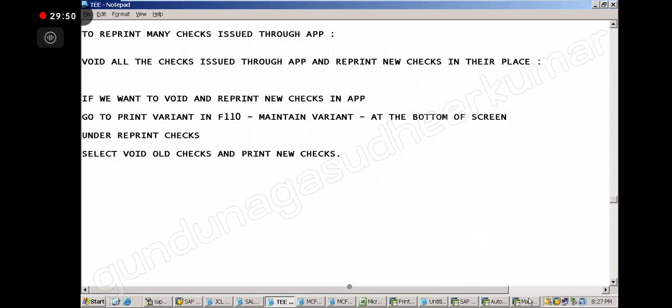Sir, these checks are printing for our file purpose only, because banks don't accept this kind of check, right? No, the check format will be.